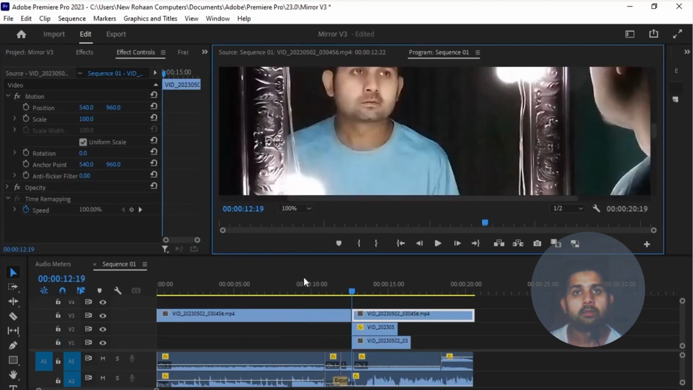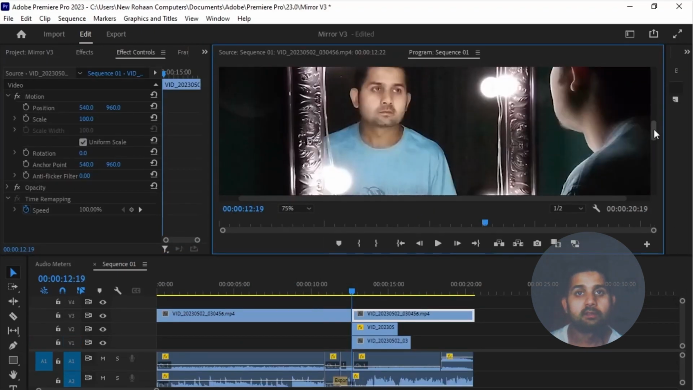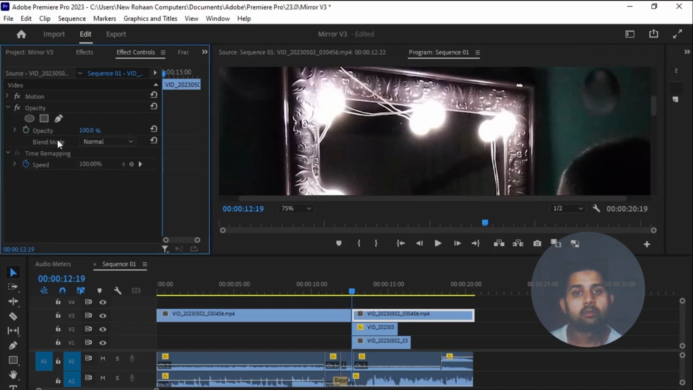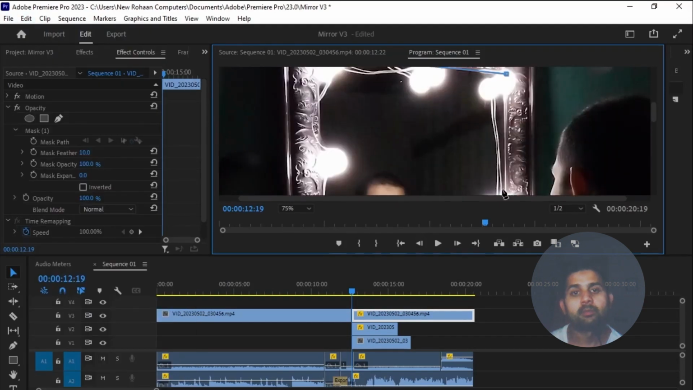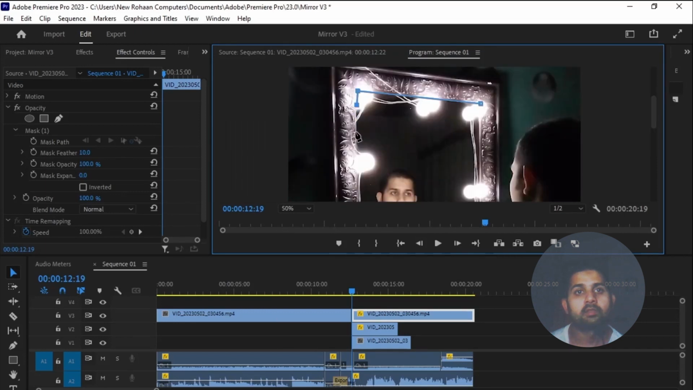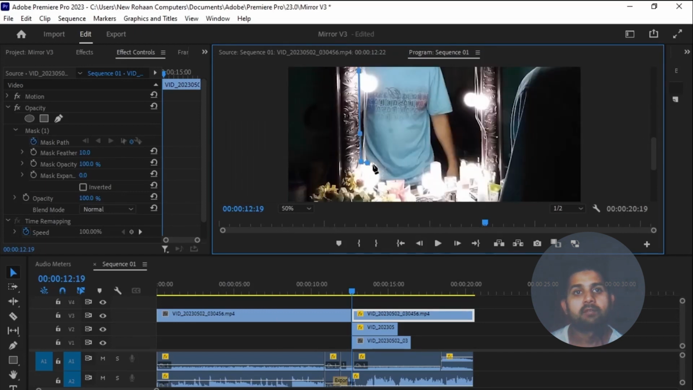Then we can zoom it, और zoom करने के बाद आप check कर सकते हैं easily how we can edit. And click on Bezier tool to create the mask on the mirror. Before creating mask, must click on the clock button as you can see on the left navigation.